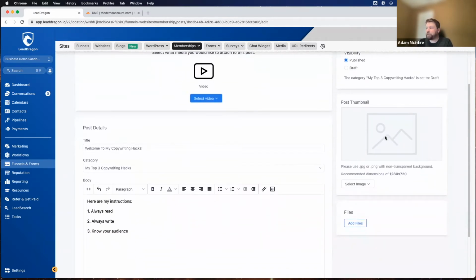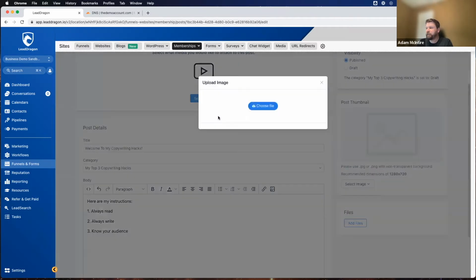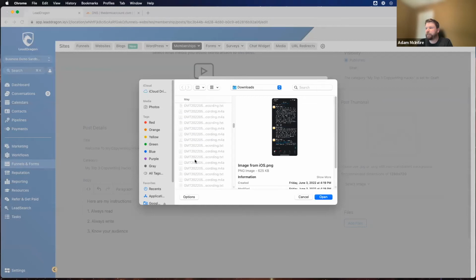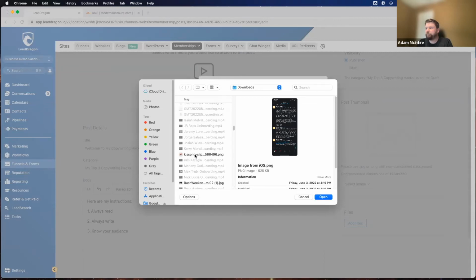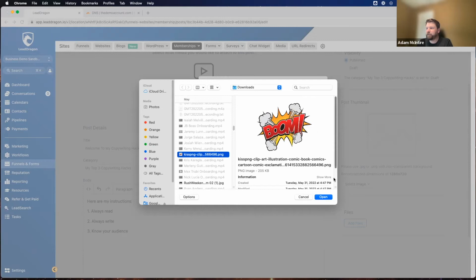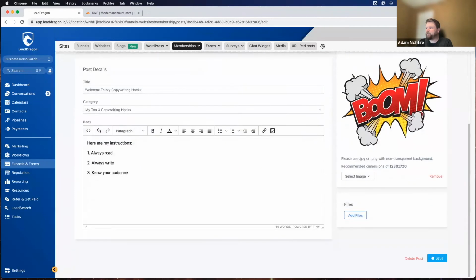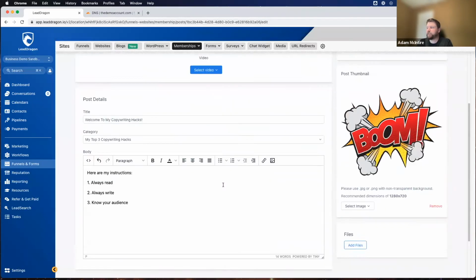Again, you can add a post thumbnail here. And so I can come in here and select an image. You can choose a file and we'll jump in. Let's find a good one. Let's see. We'll do, there we go. That's one of my fake logos that I like to use. We'll use that one. Boom. There we go. Perfect. And so now I have this logo associated with it.